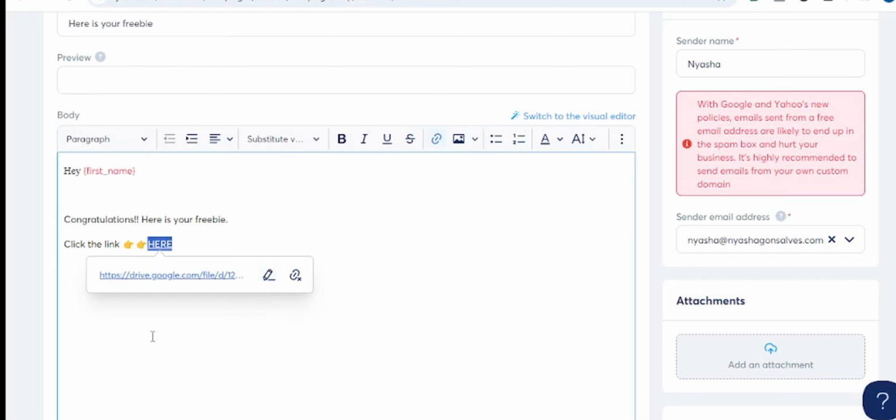and that's it. So when your lead clicks on this link, it is going to take them to their freebie that they can download, whether it's an ebook, a template, a PDF guide, whatever it is. That link you insert. Once they click on that link, it opens up to their freebie.